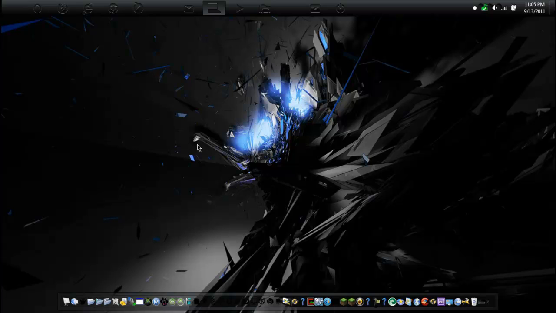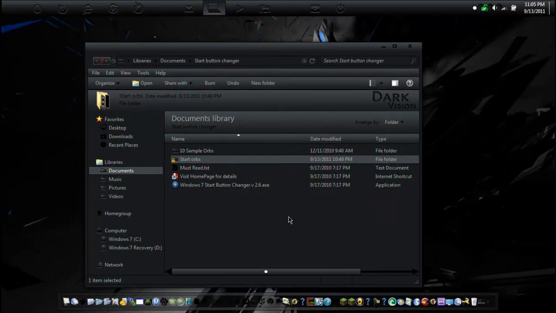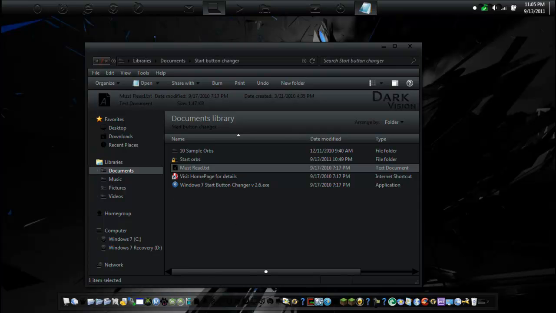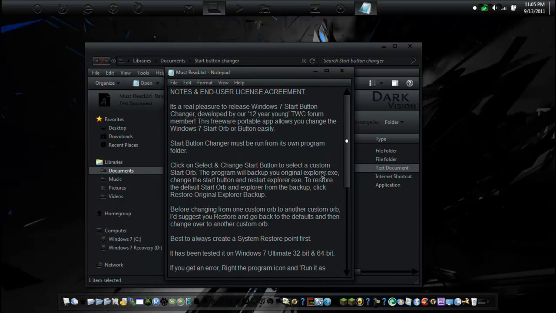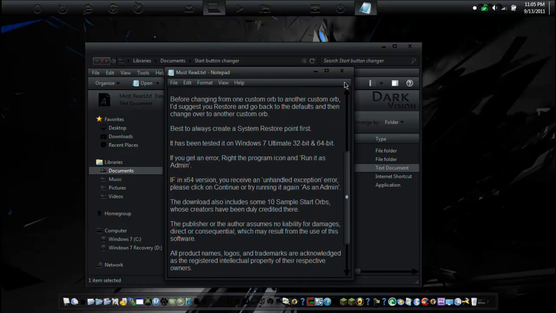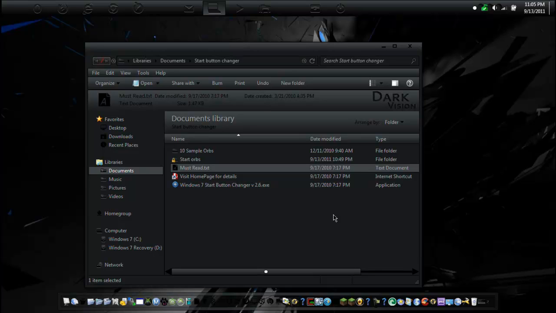You're going to need to download a program. Once you have the zip file downloaded, it will come in a folder like this, and we'll have all this. You can visit the home page for details. Here's a must-read text document, which basically says it's not our fault if you do this and this. It does work on both 32-bit and 64-bit, so it doesn't really matter what Windows 7 you have.